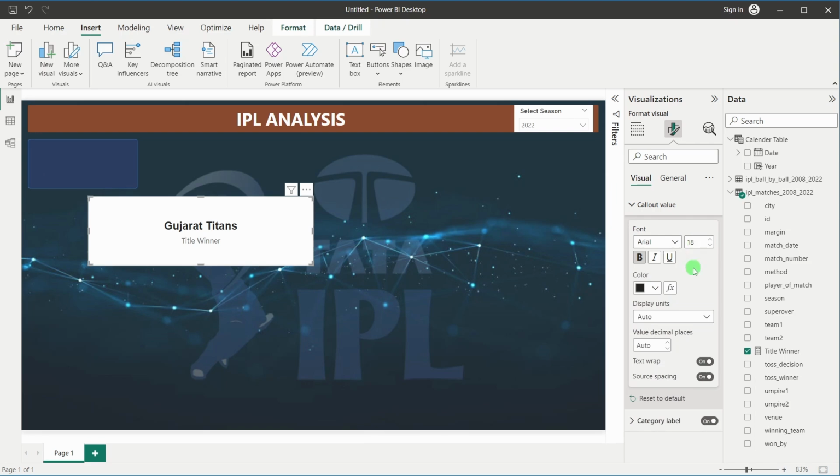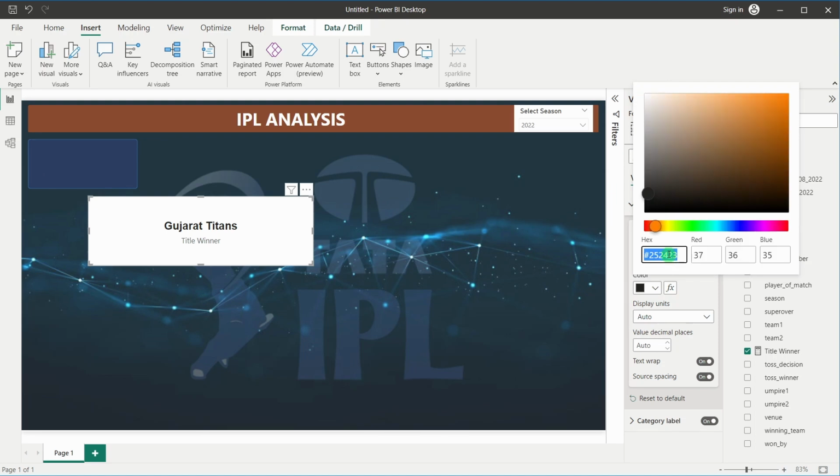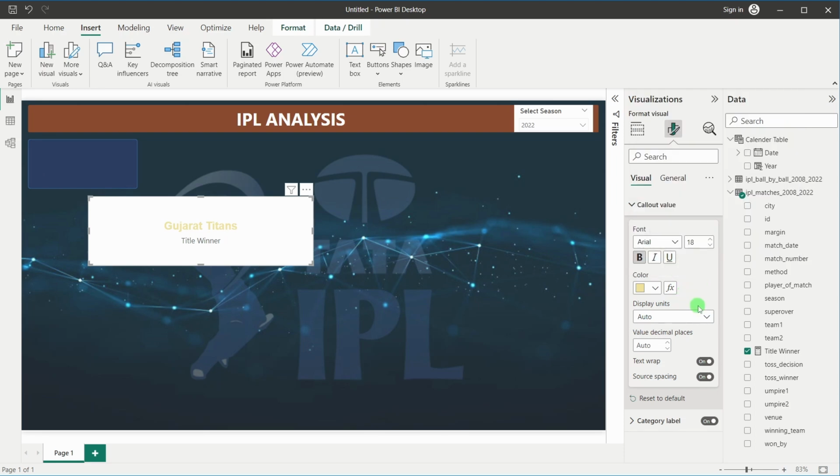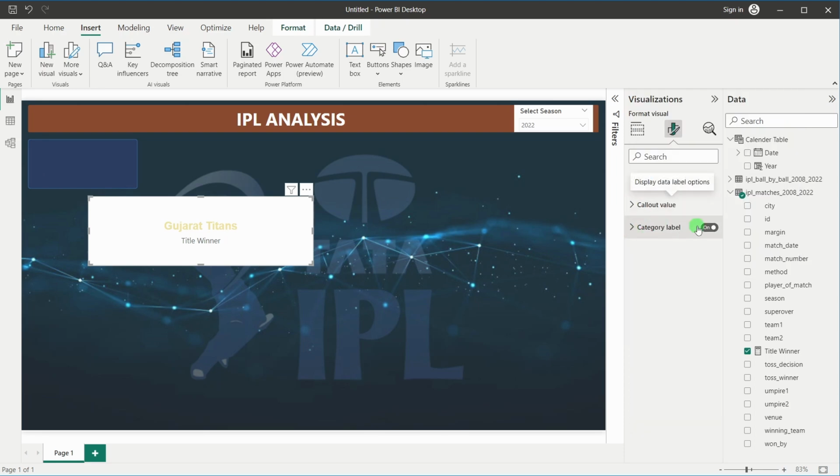I will choose a font size as 18, and the color which I will be using, I will just choose more colors from here, and I will be using a code over here as hashtag F0E199. Okay, so this will be the color for me. All right, perfect. And category label is nothing but this title winner. I don't want this category label. I will add a title at top.